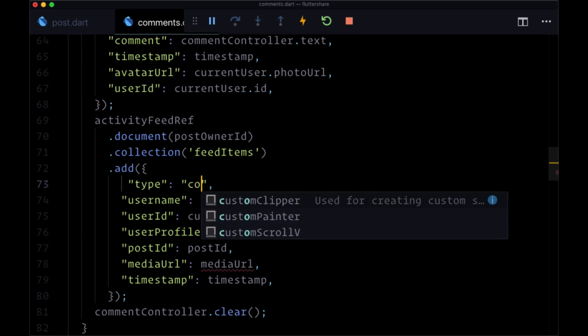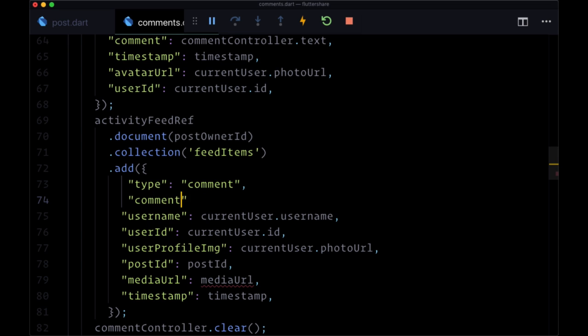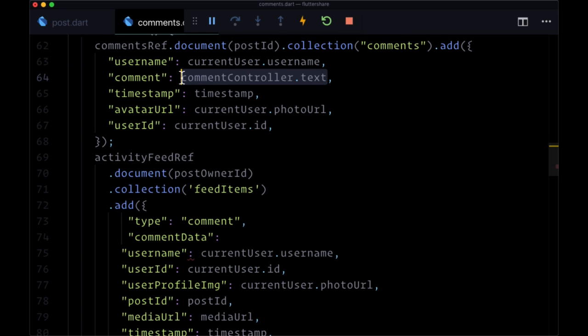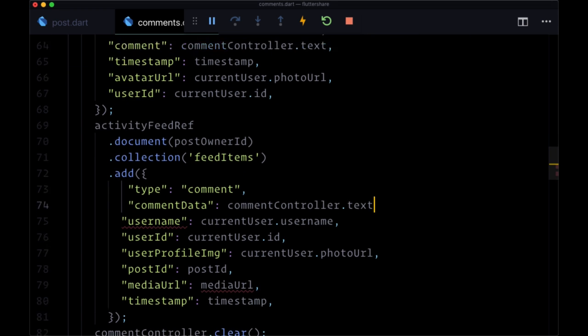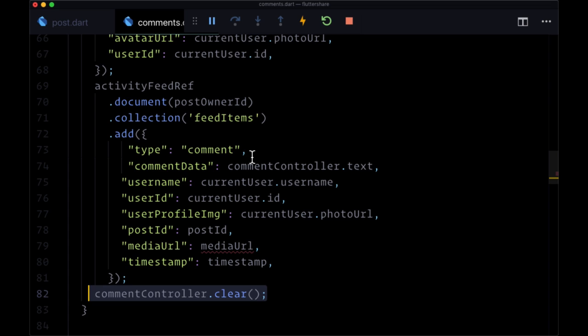The type is going to be different. It's going to be of type comment instead of like. Here we want to include the comment data, so we'll have a field for that set to commentController.text. And it's important that we only clear the comment controller's text with the clear method after we actually set our data on the activity feed ref. Otherwise, we won't have our comment put in our document.